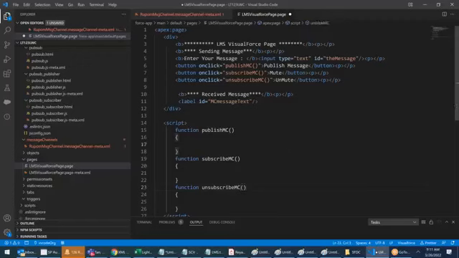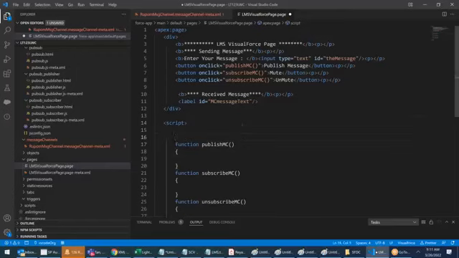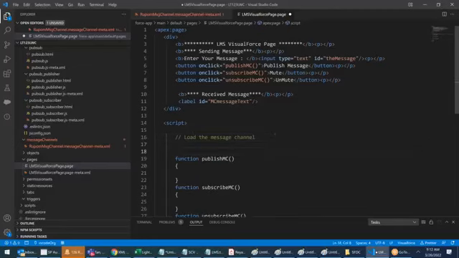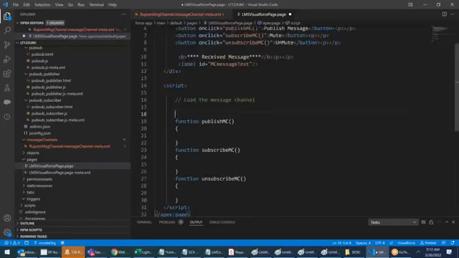Now I come here. Before I come to the script, first of all, you have to load the message channel, because that is the communicator. So how can I load my message channel? They call it with a variable. Var what? Var MC. MC equals to.